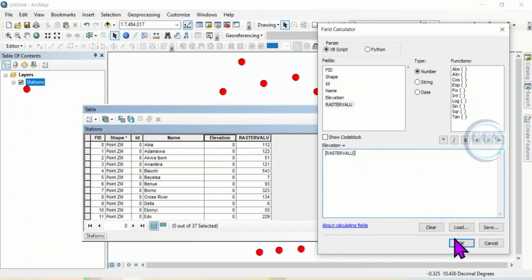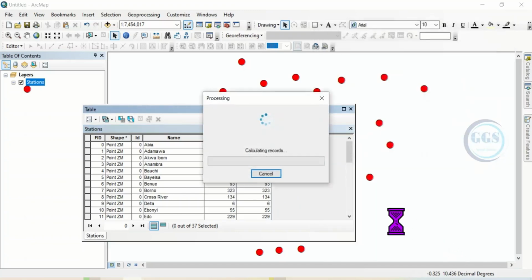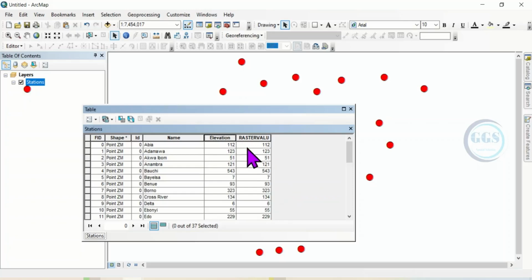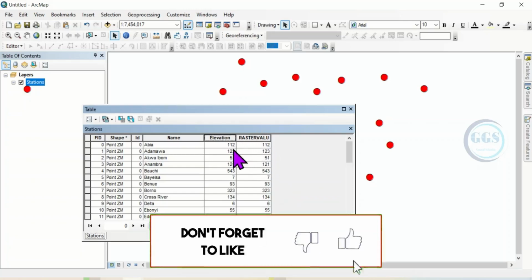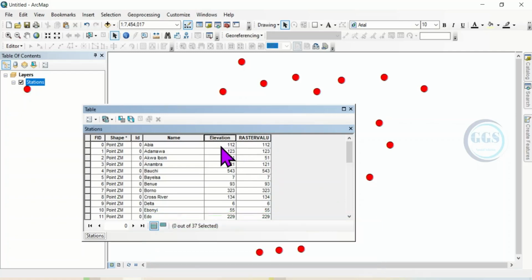Then click on OK. Immediately you do that, you can see it has transferred all the values in this column to this very column. This is how to transfer column values from one column to another in ArcGIS.